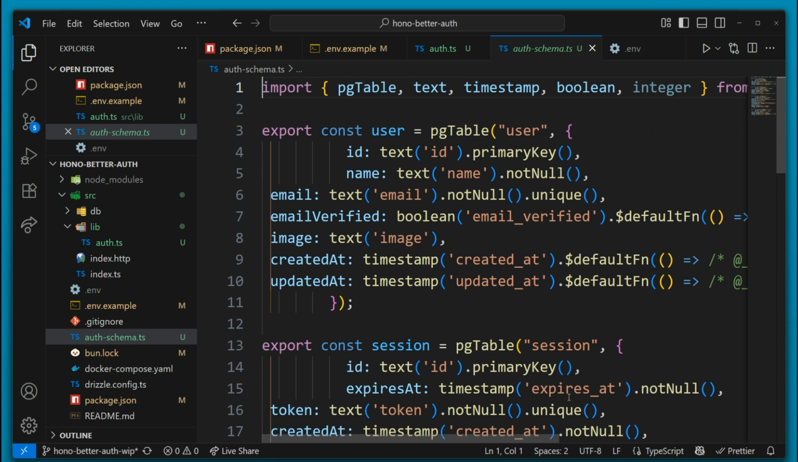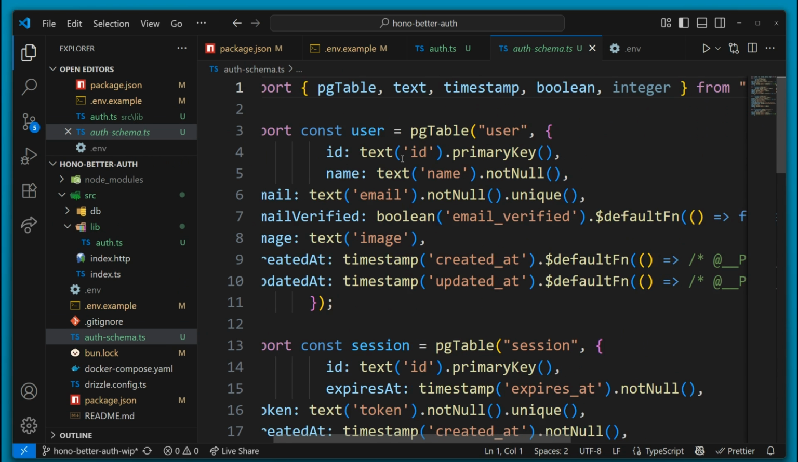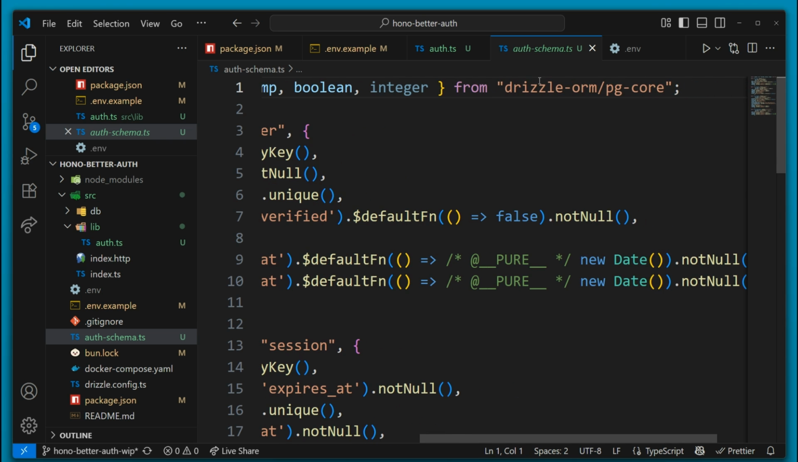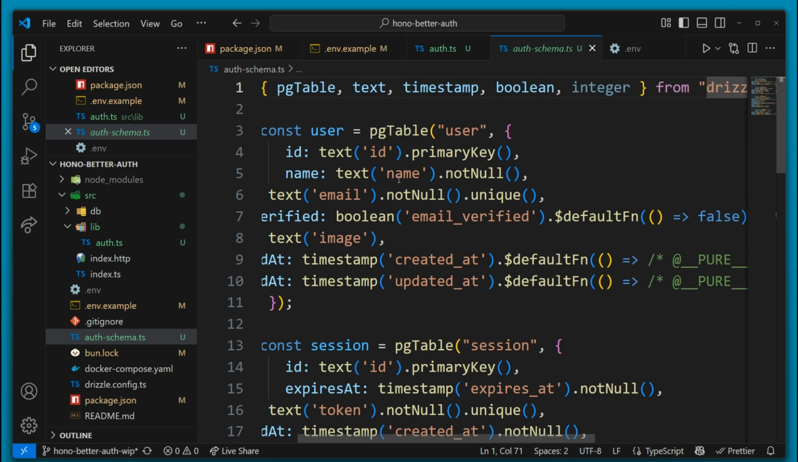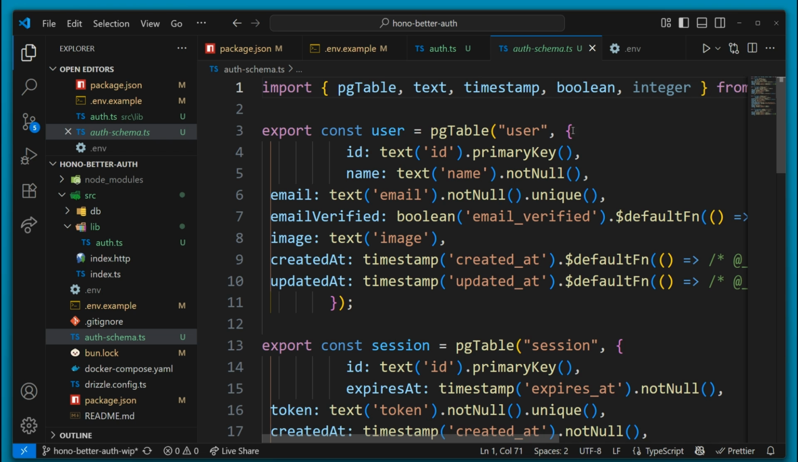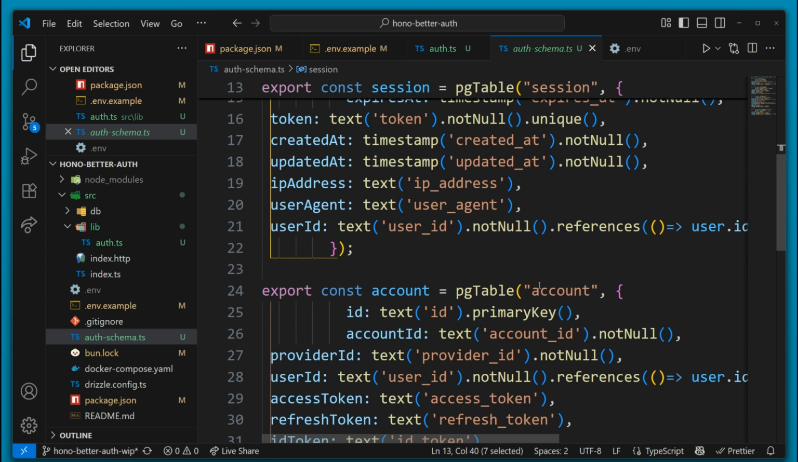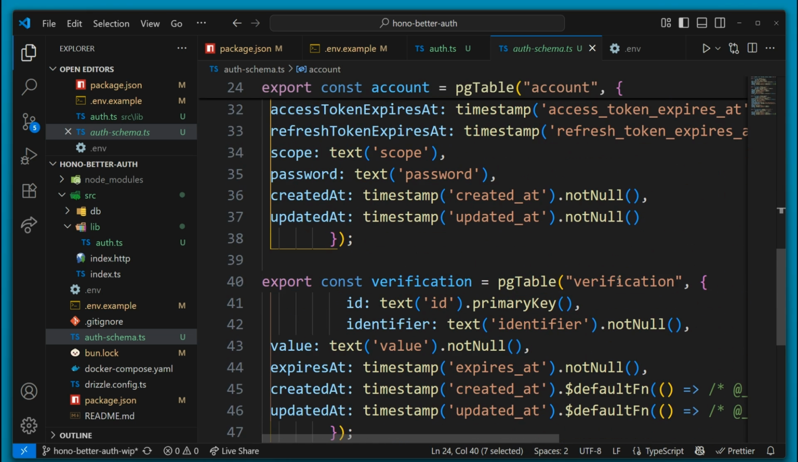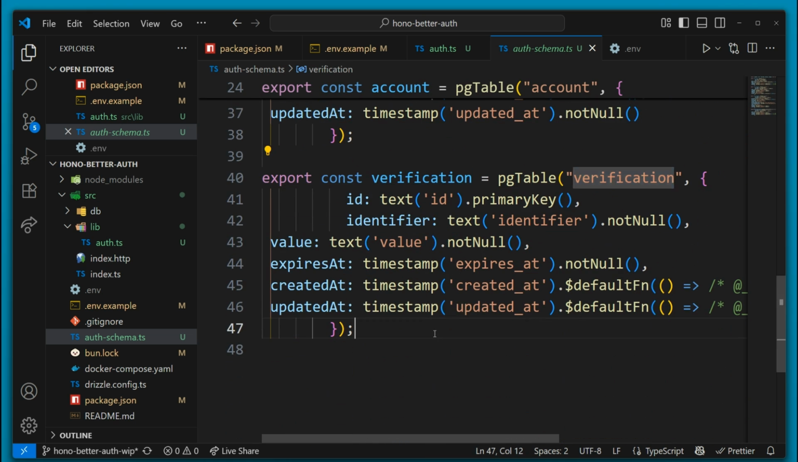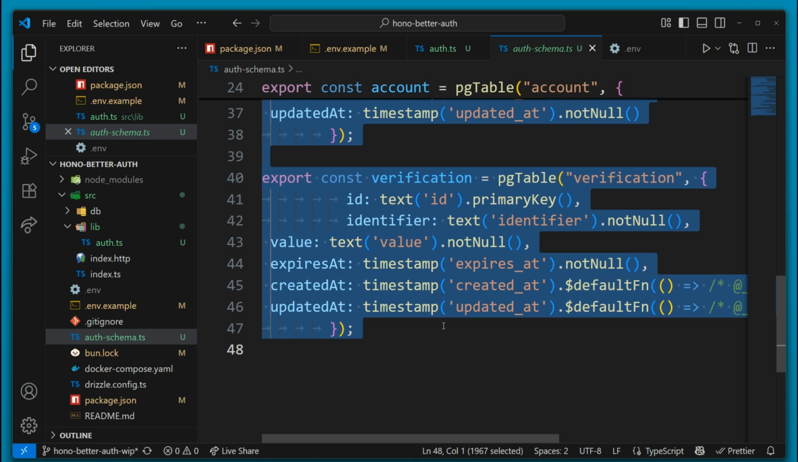So let's take a look at this file. And you can see it's importing from Drizzle, and it has created our Drizzle schema for us. It gave us a users table, a session table, account table, a verification table. So this is looking good.